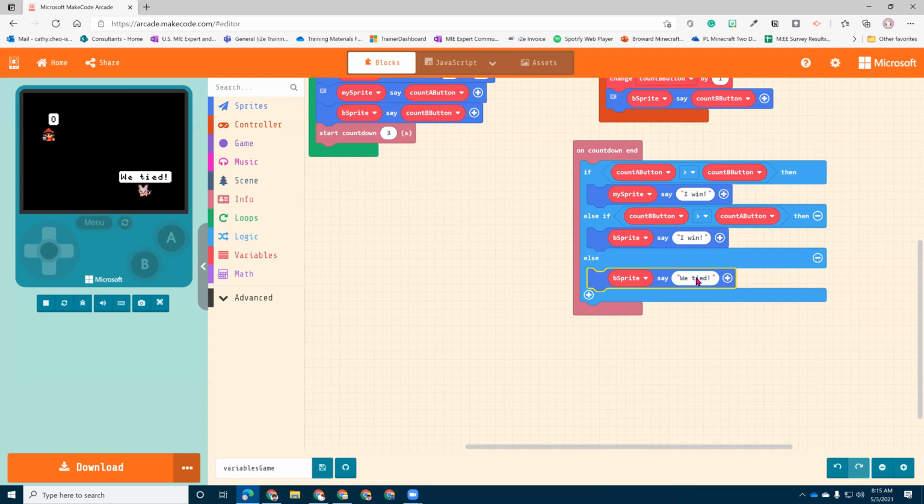Okay, so you can compare a lot of things. It could be A versus B. You could even say, let's say we want to get to 15, if A button is bigger than 15, then you're the big winner. So you can change these conditionals or what happens afterwards to be anything that you want.